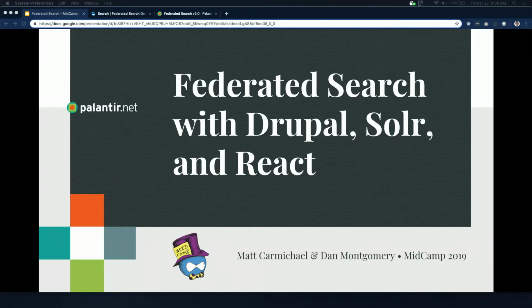Hey everyone, we're here to talk about federated search with Drupal, Solr, and React, and just a little bit about that. This was our solution for the void that was left when the Google Search Appliance and things like that were no longer supported, so a lot of our clients had to figure out what they were going to do with their search solutions, and this is what we came up with.